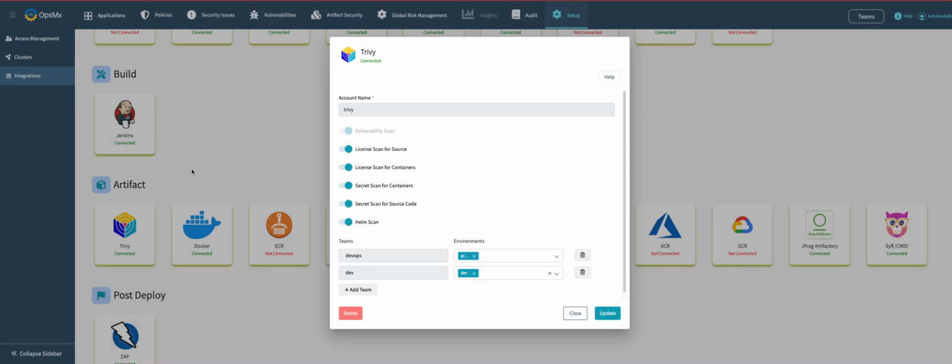Now, for secret scanning, OpsMx uses Trivy to natively scan for secrets, and we do it in two places. We do secret scanning for source code, and we do secret scanning for containers. We also use KubeScape and TFSec to do secret scanning for Terraform and in runtime environments. But today we'll focus on source code and on container scanning.